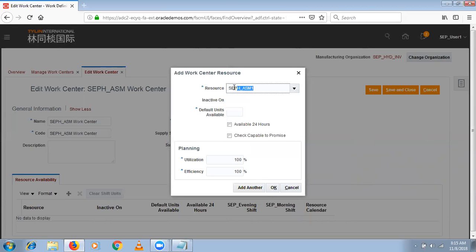Then this assembler 1, how many units are available? Nothing but the person who has the assembler 1 role, how many people are available? So 5 people are available for this work center. Okay, I will tell you clearly.